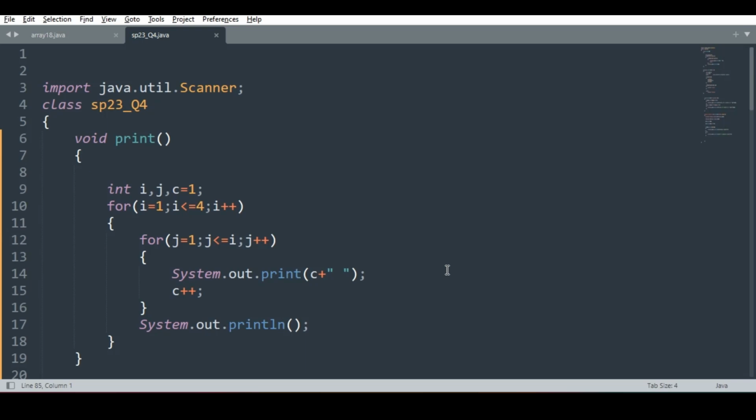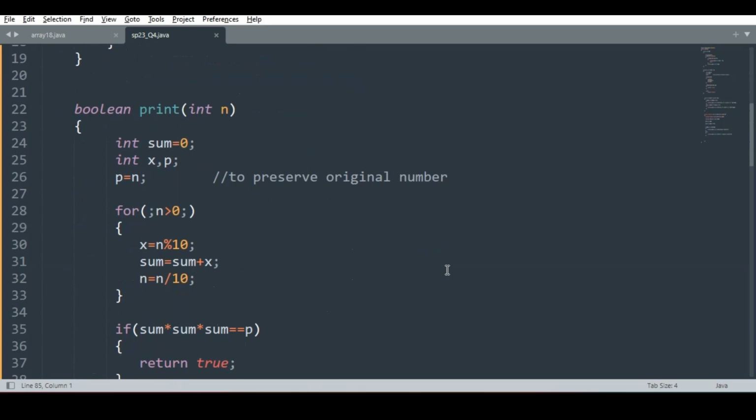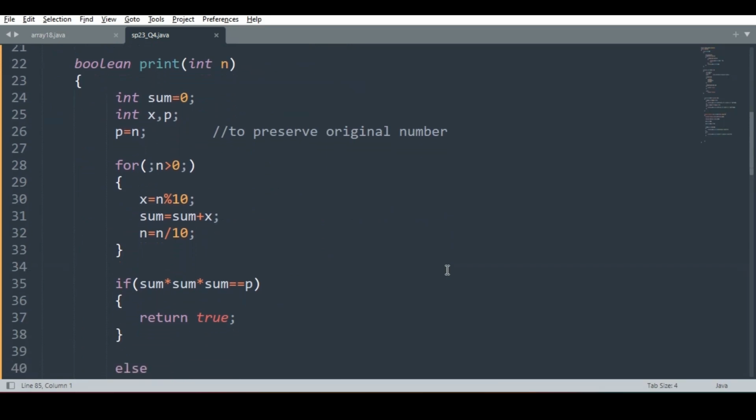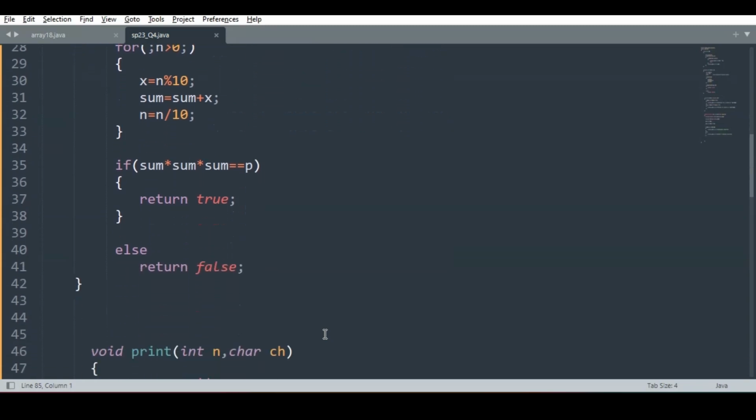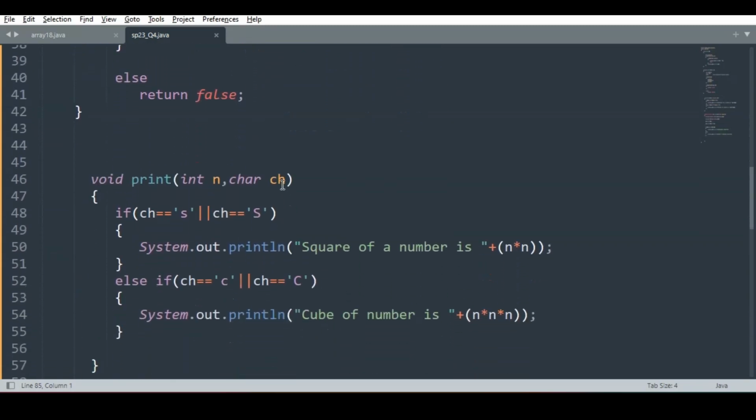So this function is for the triangle. This function is for the ordinary number. When the cube and the original number match, we will return true or false respectively. And the third one is, if ch is s, then we have to print the square of a number, and if ch is c, we have to print the cube of the number.